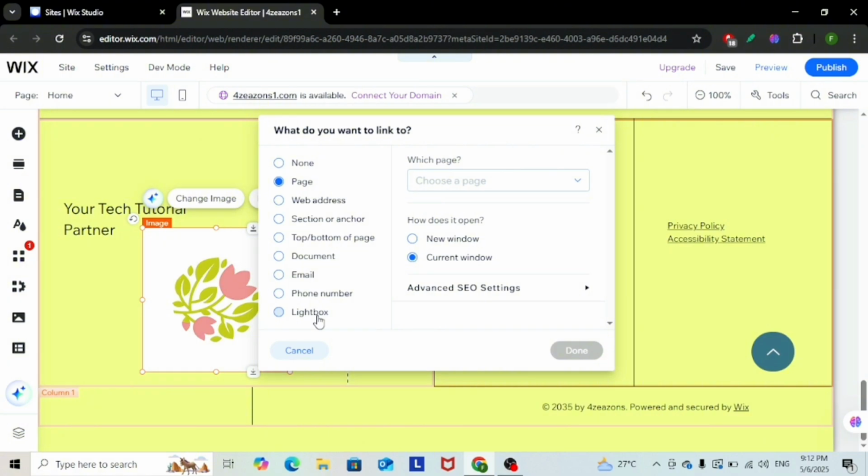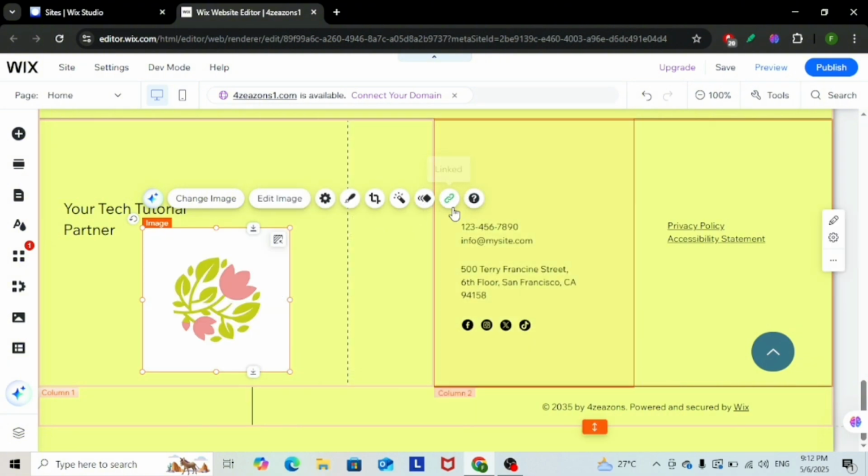Now, for this one, I'm just going to choose web address for now. For example, I'm going to do YouTube and then just hit on done. As you can see, this chain right here will appear green. Once it appears green, it means that your photo has been linked to a website or a document or whatever you linked it to. Now hit on save to save it.